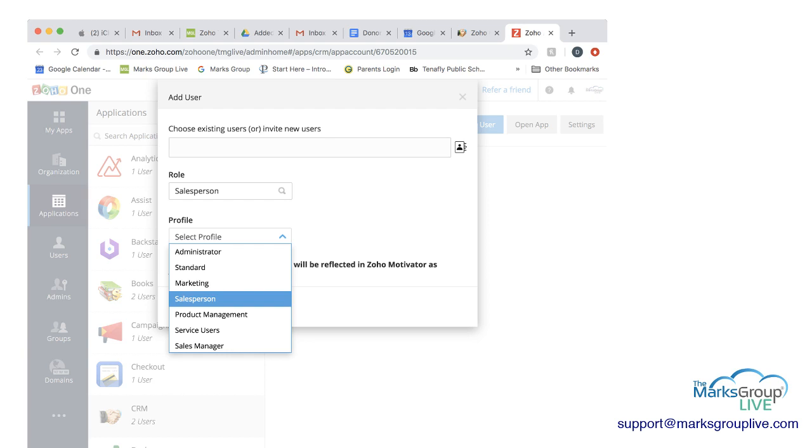In addition, the profile will also determine what level of changes they can make in the system, whether they can view things or whether they can edit it.